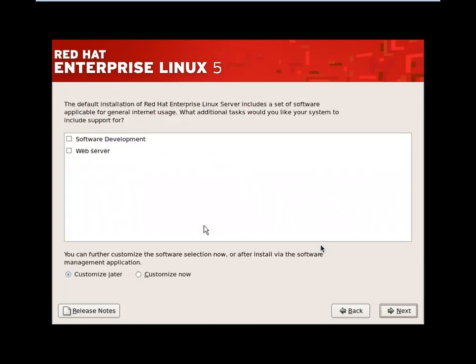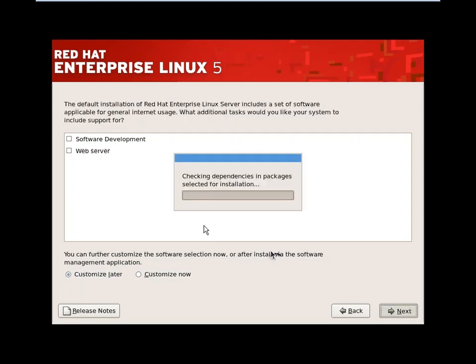The final stage asks you whether you would customize this computer for software development or for web server. These are the two very popular services for which Linux computers are mostly used. It's not necessary that you specify now. You can specify later as well. So I would go with the customize later option and click on next. It would check the dependencies in the package for the selected installation.